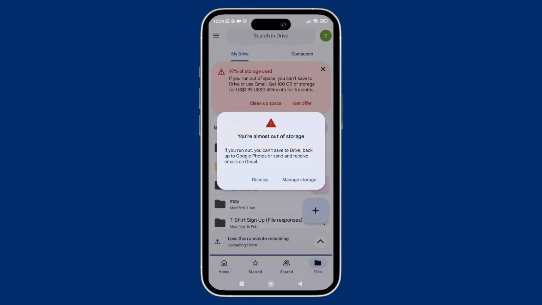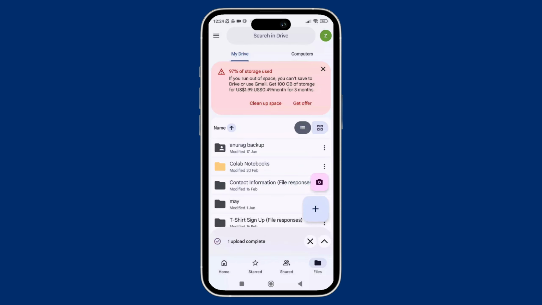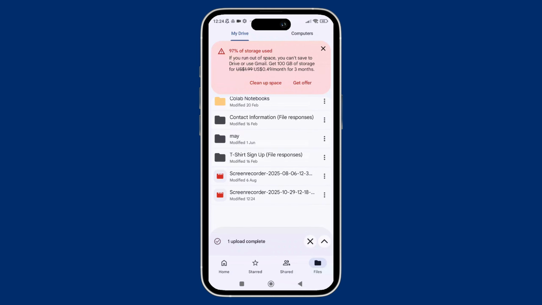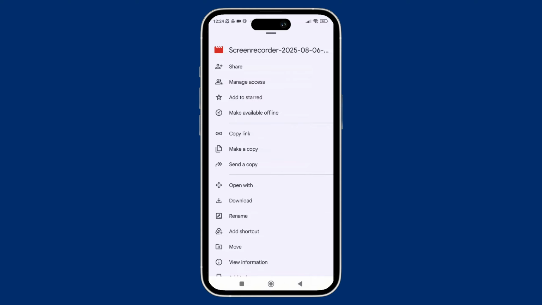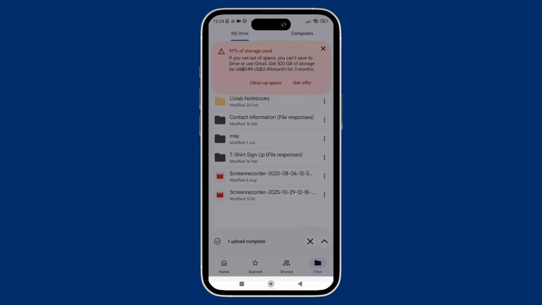And once it's uploaded, then you can simply tap on the three dot icon next to the video that has been uploaded. And now, in this section, you simply have to tap on share.